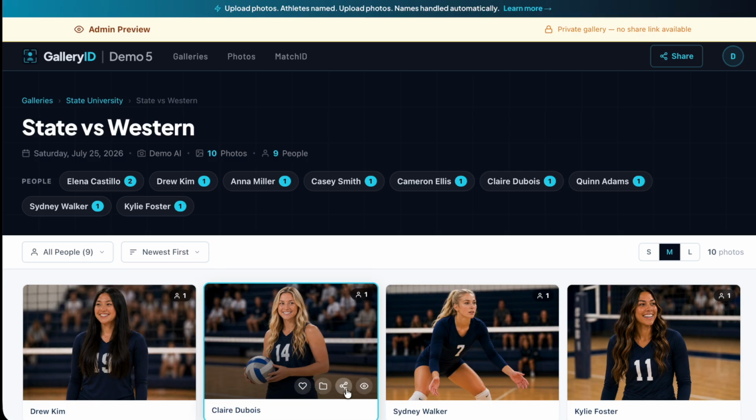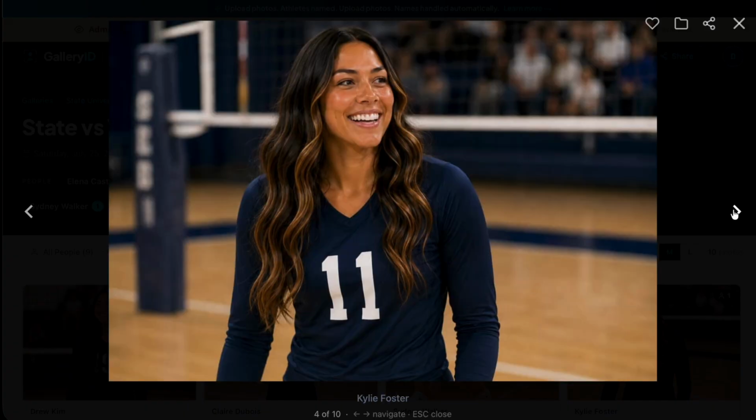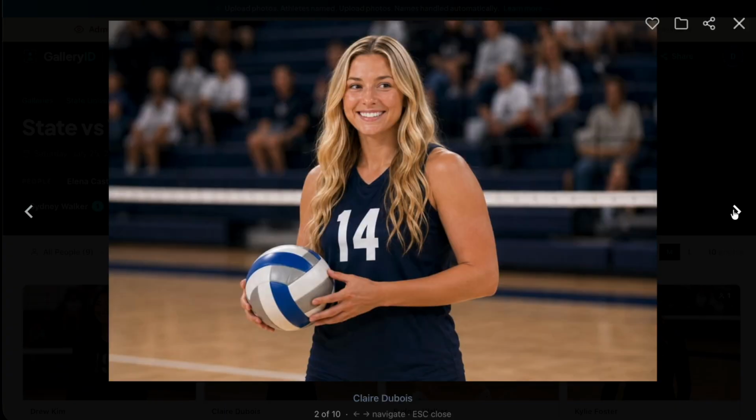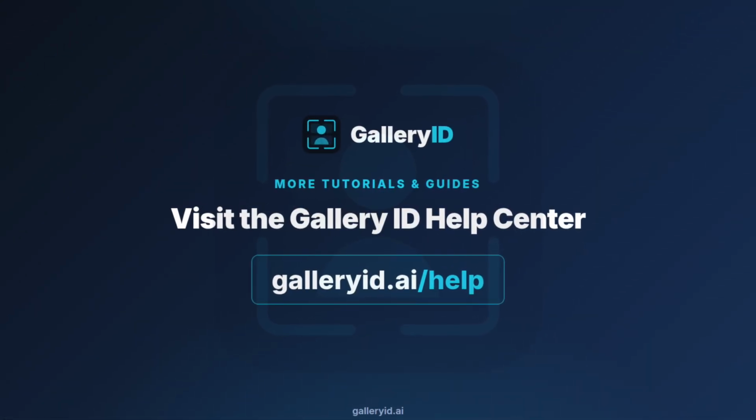The share icon lets a viewer share an image from a public gallery by email or social media. To see a larger view, select the preview icon. To move between photos in the preview, use the next and previous buttons or the forward and back keys. Visit the GalleryID help page for more tutorials.